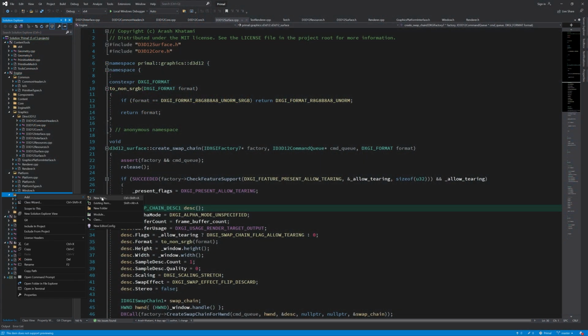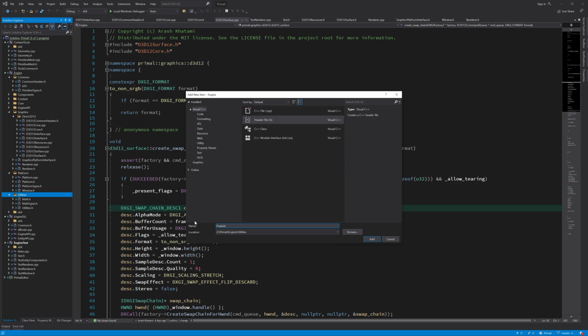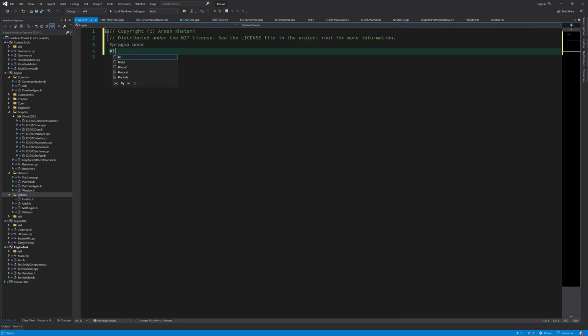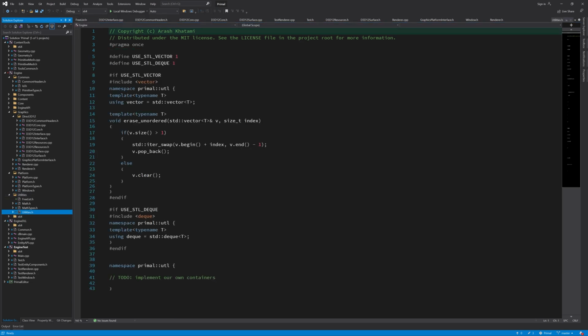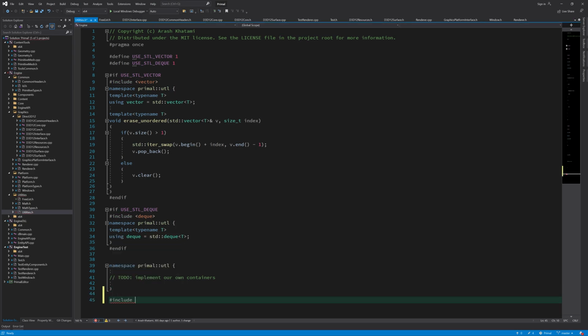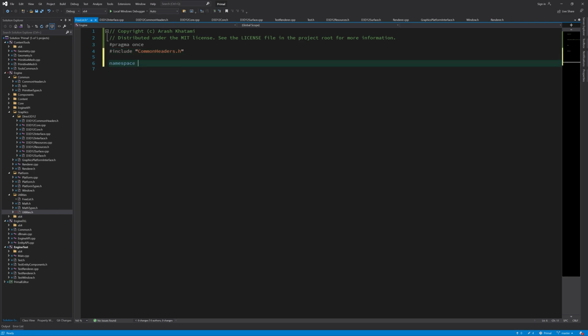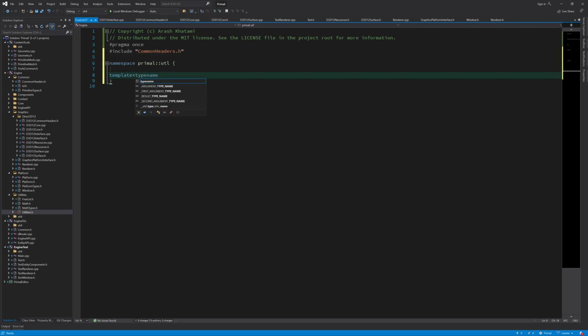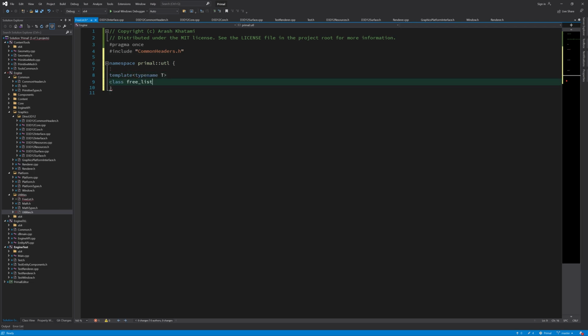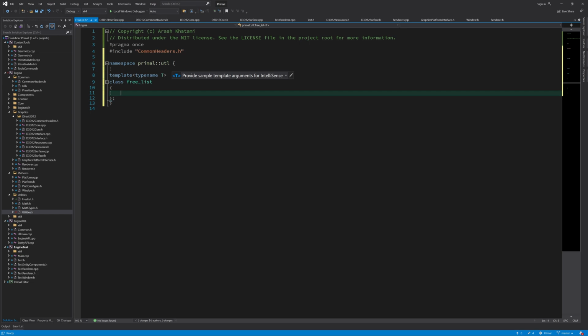Let's add a header file here that will contain the free list template class. As always, include common headers, and I'll also include this header file in utilities, so every file that includes common headers will be able to use the free list as well. Here's a template class because we need to be able to use it for different data types. And this free list is basically a buffer.